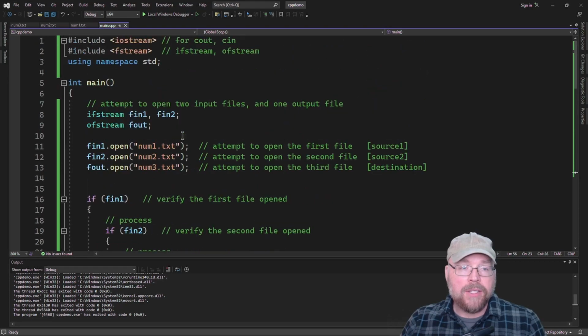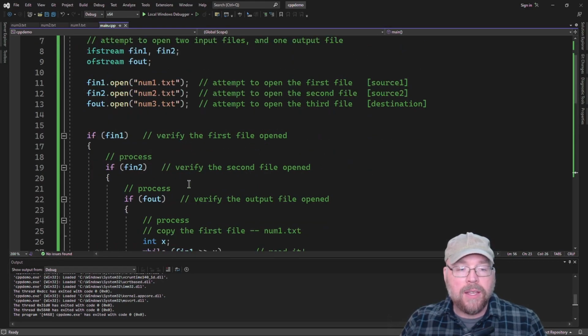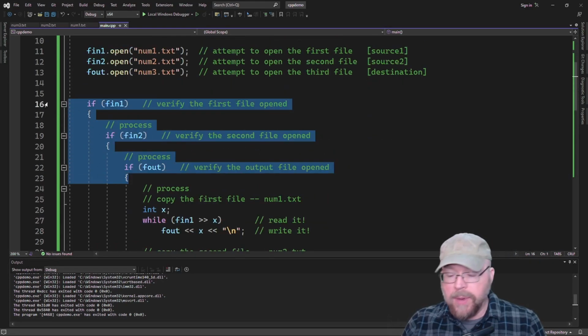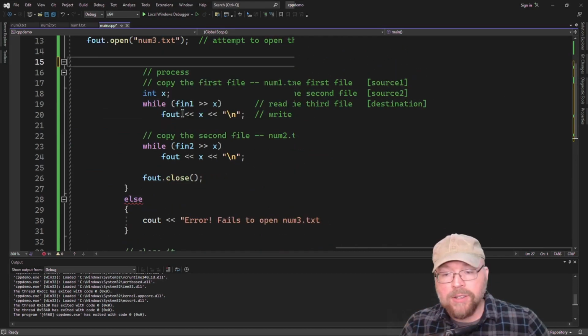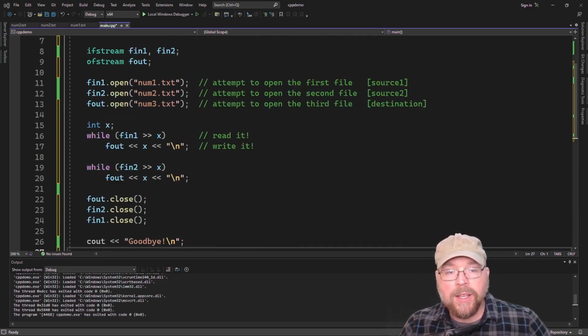Now, that is a lot of stuff happening. Let's get the error checking code out of the way to make it a little bit easier to see. And then here's a quick view of all the code for you in one screen.